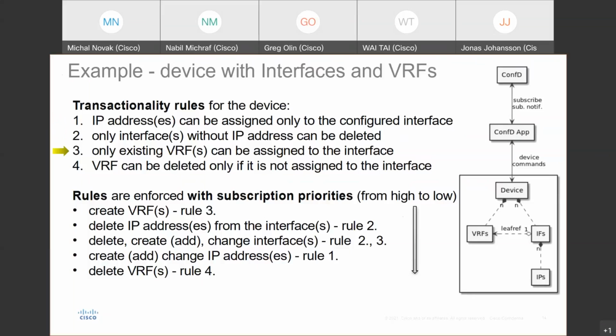Only an existing VRF can be assigned to the interface. A VRF can be deleted only if it is not assigned to an interface. You must delete the VRF from all interfaces first.